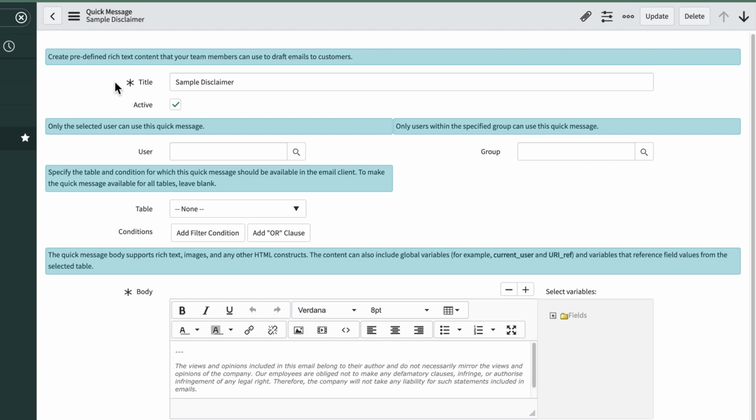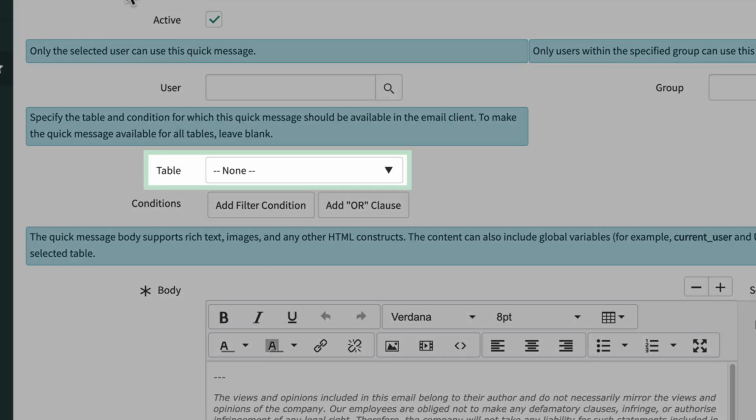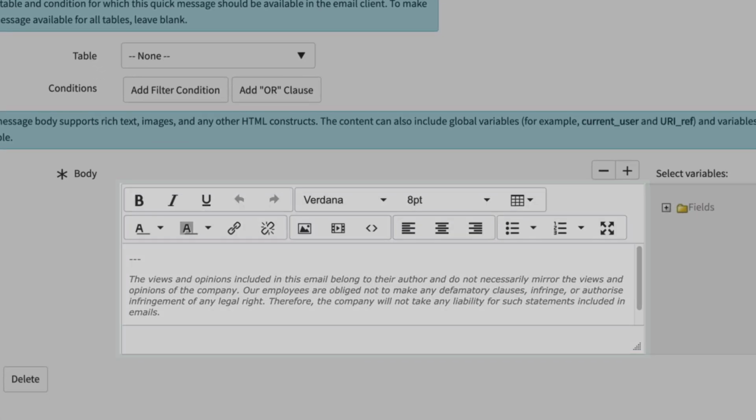This quick message is designed to place a disclaimer at the bottom of all response emails to customers. No table is specified for this message because we don't want to limit who has access to this particular quick message. Down here is the body of the message with the prepared disclaimer.